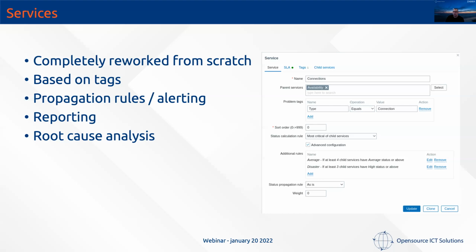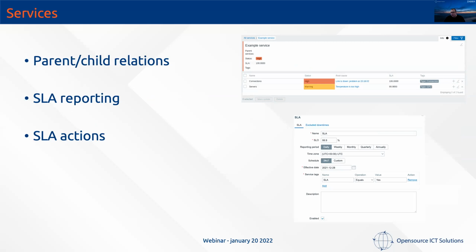And just like the older releases, root cause analysis is included. A little bit better because we have all those tags and child services. So it's again an improvement there. And it's really, really helpful. What's still the same is that parent-child relation. So in the older versions, we had already parent-child relations. Well, that concept is maintained. But yeah, the reporting and the actions, those are completely new.